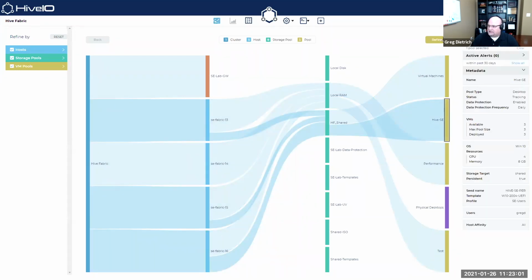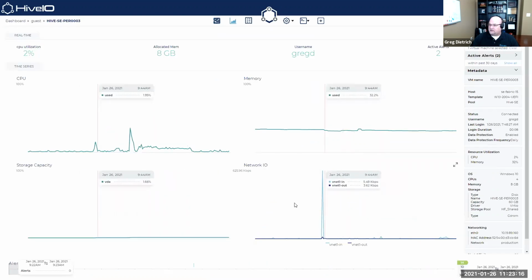So let's say I call the help desk and I say I'm having issues with my desktop. I can just type in that username here and I see where I'm logged in. From here, I can go directly to the performance graph for that desktop. All right, so I can take a user call, quickly equate that to a desktop, and quickly go to the performance graph associated with that desktop.